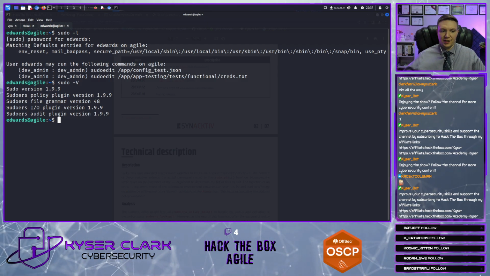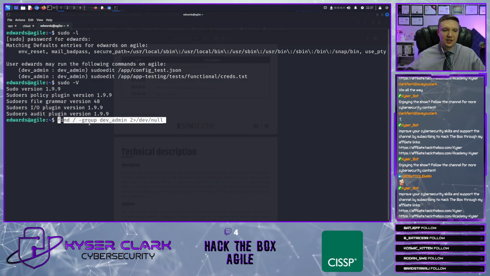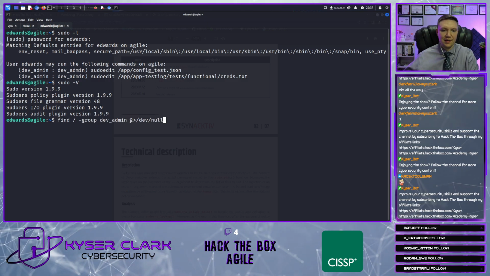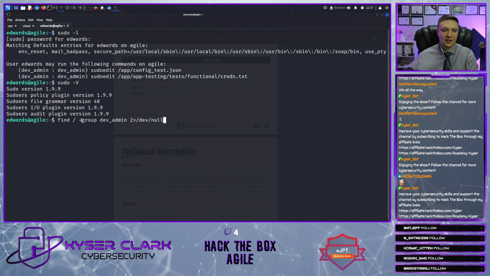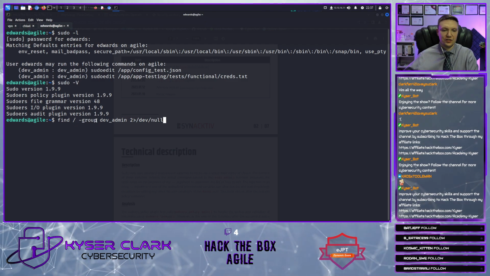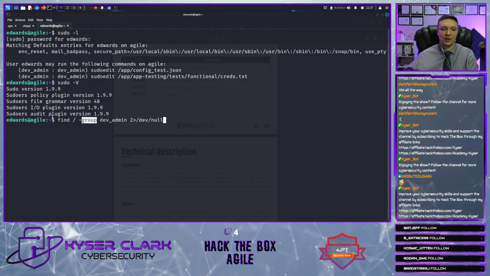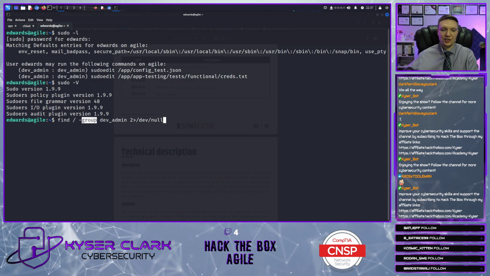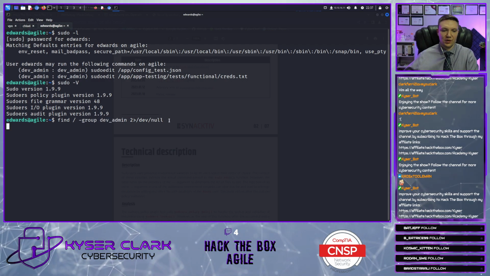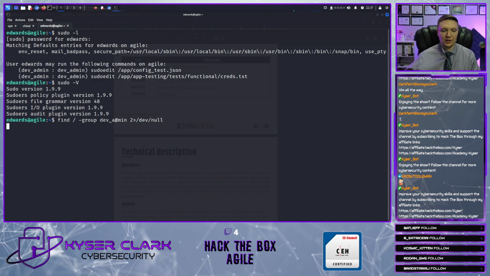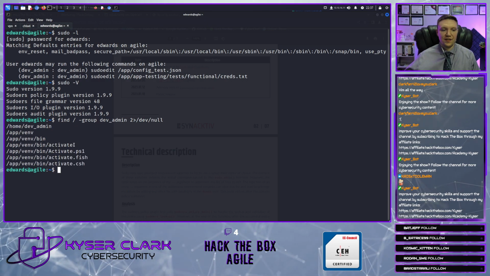Well, let's run this command here. This command is basically finding every file that dev admin can write to. We define the group dev admin. You can also do this for user, but that is not revealed by doing -user. If you do -group dev admin and run this command, these are all files that we can write to.